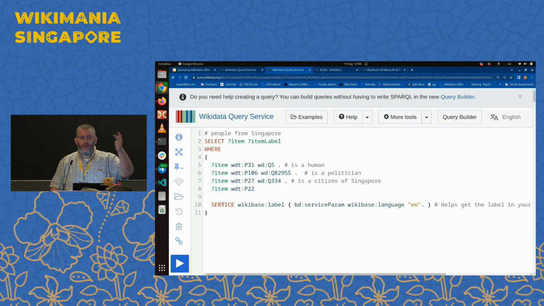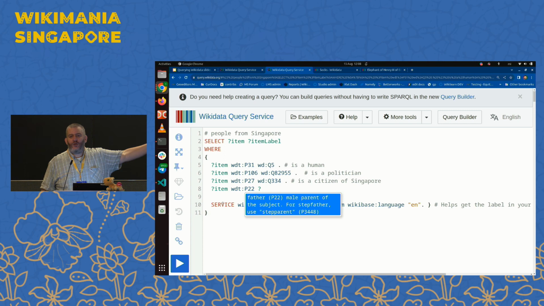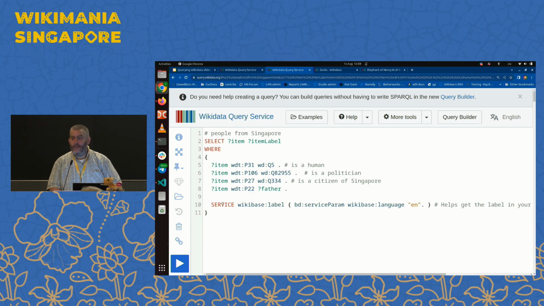They find no results. I want all the politicians from Singapore who have some father. Some father is the key word. Just like I'm not looking for a particular QID, so I keep saying question mark item, here I'm also not looking for a particular value, and this is new. Everything we've done so far was about specific values, right? So I'm not looking for a specific value, which means I'm looking for a variable, and I need to give it a name. Let's call it father, okay?